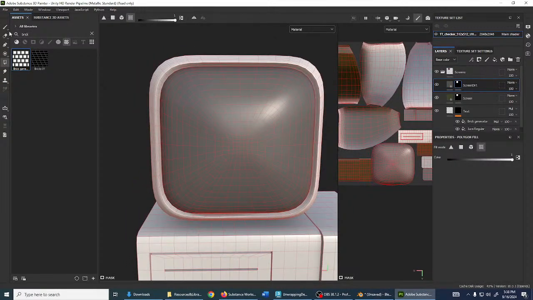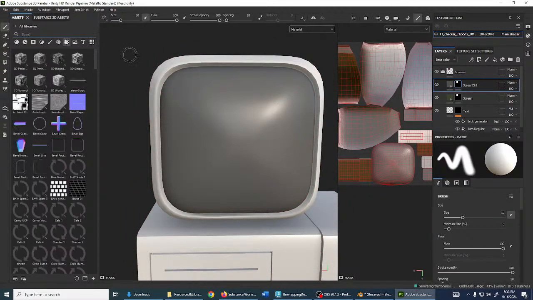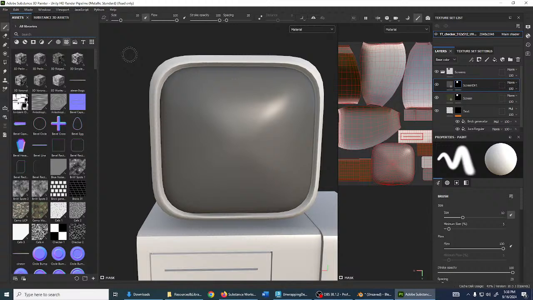All right, let's talk about procedural weathering. This is a very, very big part of Substance that's really going to amplify the stuff that you're going to be able to do as a game artist.